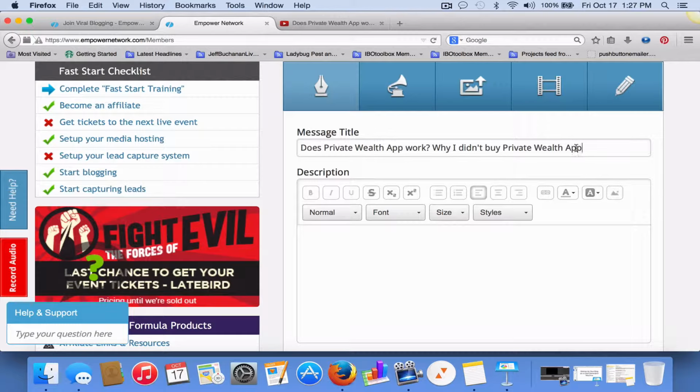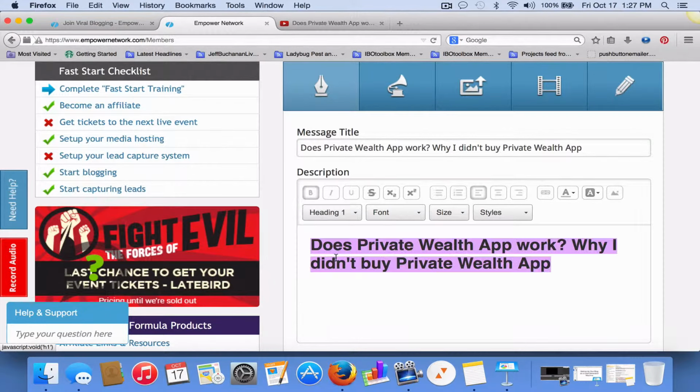Now, not everyone agrees with this, but what I like to do is just go ahead and copy that and create that as a title inside my blog post. That's basically for SEO. I'm going to make it bold. And then see where this says normal, I'm going to use the drop-down box, and I'm going to make it heading number 1.